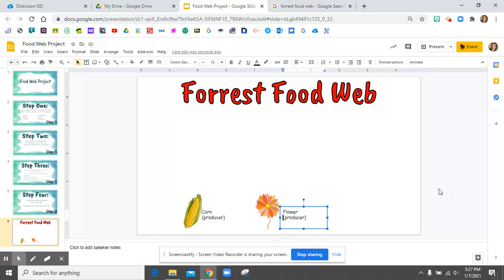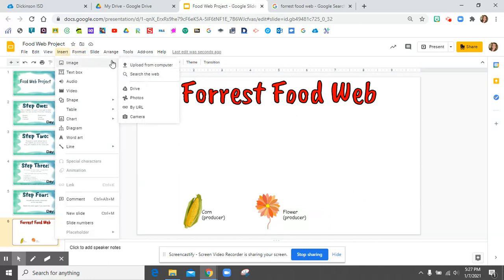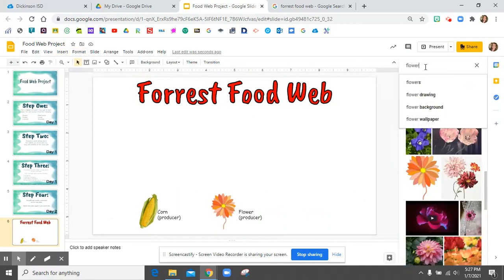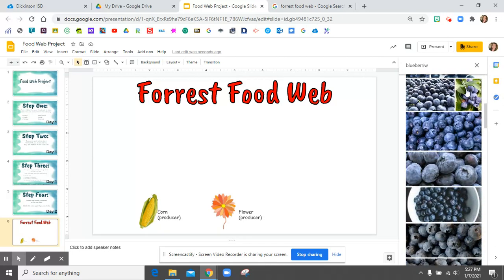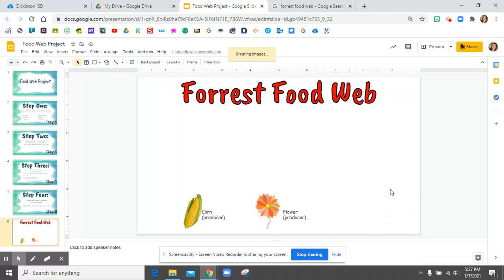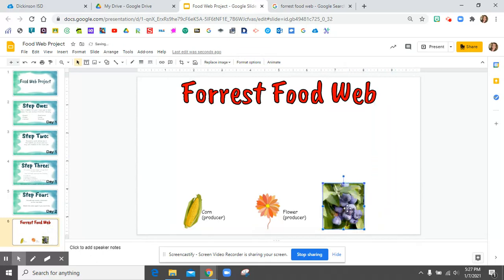So now I need to add another image. I'm going to go to Insert, Image, Search the Web, and this time around I am going to search for blueberries. Oops, I spelled it wrong, but it still worked. So I'm going to select the picture of the blueberries I want to use. I like this one because it actually shows it as a plant. And I'm going to make it smaller and put it down here on the bottom with my other producers.